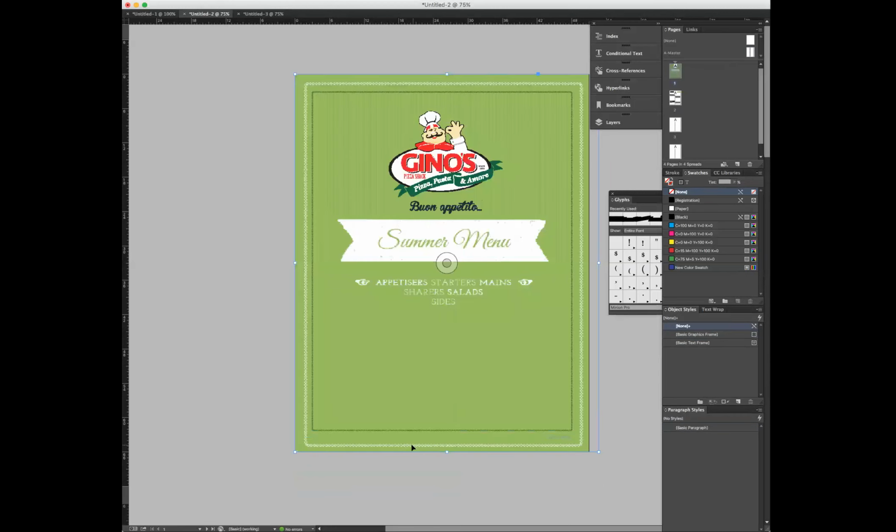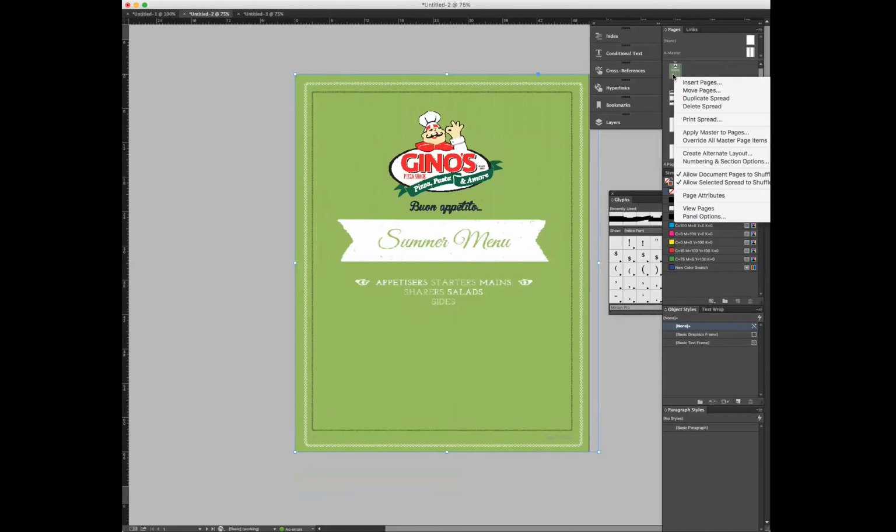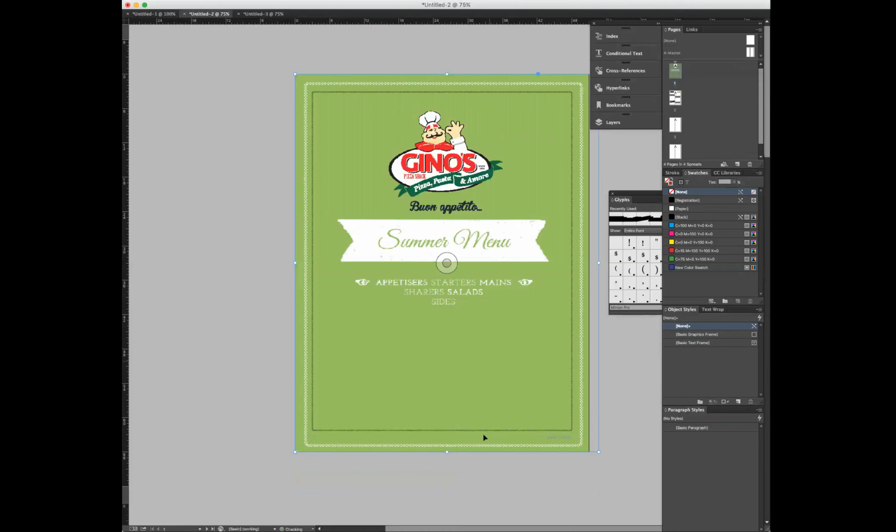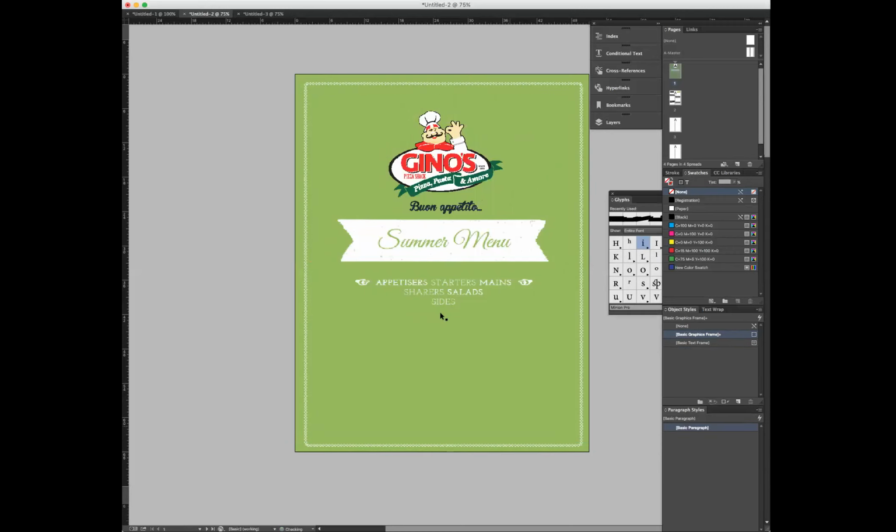And I'll probably put that on all of my pages, except for this box, I'm going to override. If you need to override anything, and probably need to override it on the cover, just right click on the page that you want to override the elements on. Click override all master page items. And then it allows you to go in and delete the items that you don't want to appear. But all the other pages, it will still be there.